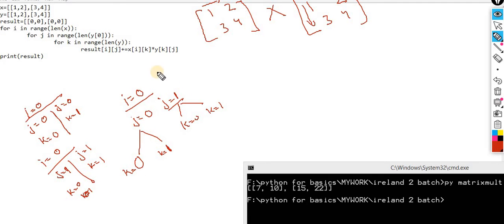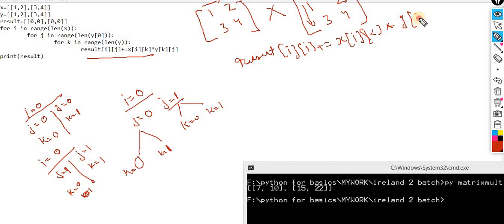So now this one is the result matrix. In the first iteration, what is happening? Result of ij plus equals, that means I am adding into this position. The values I am getting from X and Y are X of ik multiplied by Y of kj. So now you understand this scenario. First, what we have to perform is 1 into 1 plus 2 into 3. So we are supposed to find out this value, 1 into 1, then plus 2 into 3.